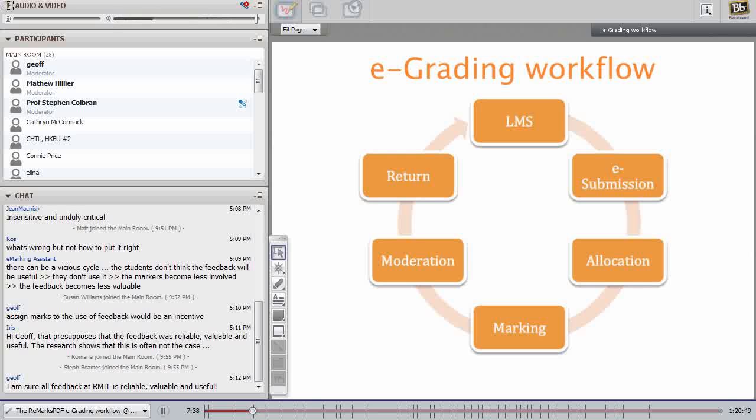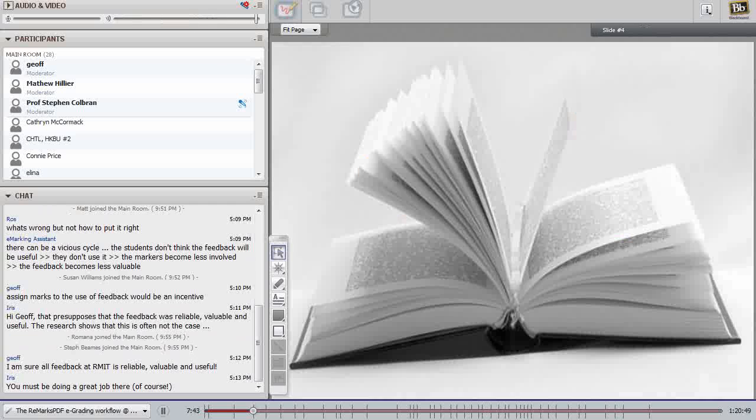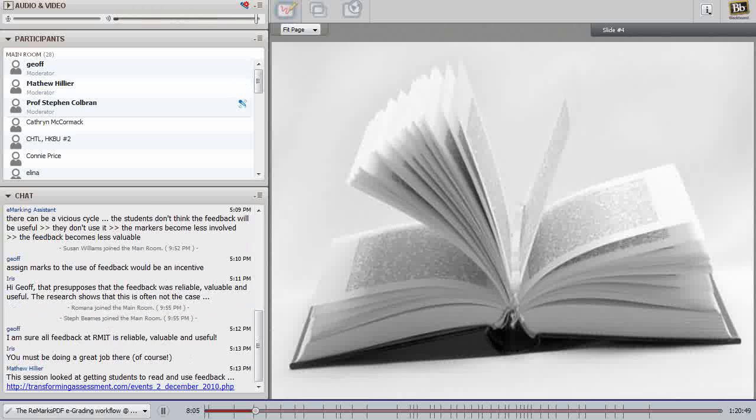All right, if we move on to consider the literature, there's a few things to take into account here. It's quite obvious that you need to plan assessment. So one of the initial questions you need to ask yourself is, is this summative for marks, or is it a formative type of assessment?